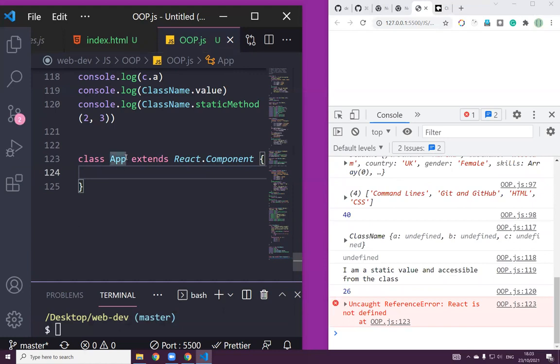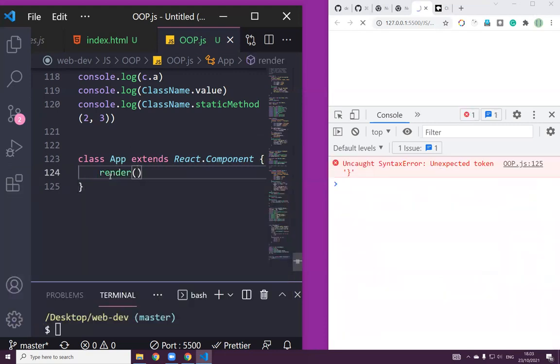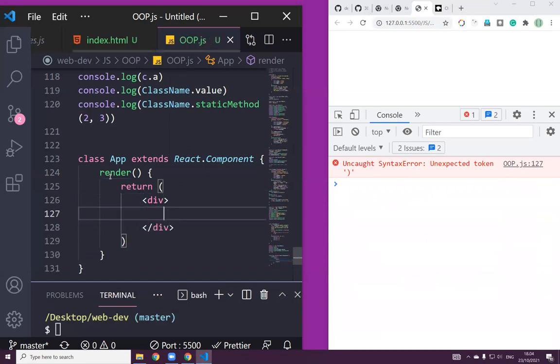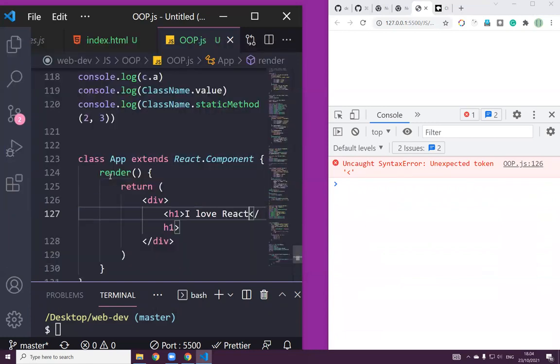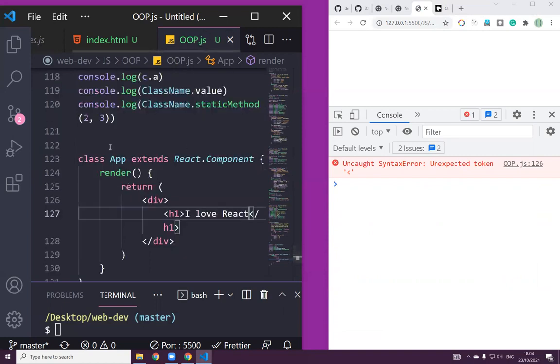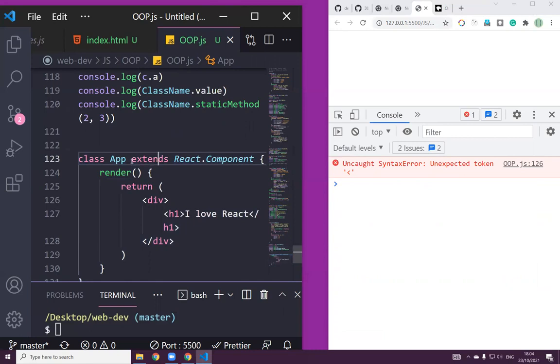Now the name of the class is App, and this is the parent class, and this App is actually a child class. In React, we have this render method, a built-in method, and we have to return JSX. For instance, div, and you can say h1, I love React. Now you are good to go. But since this is not a React project, this might not run. But this is a proper React component, a class-based component.